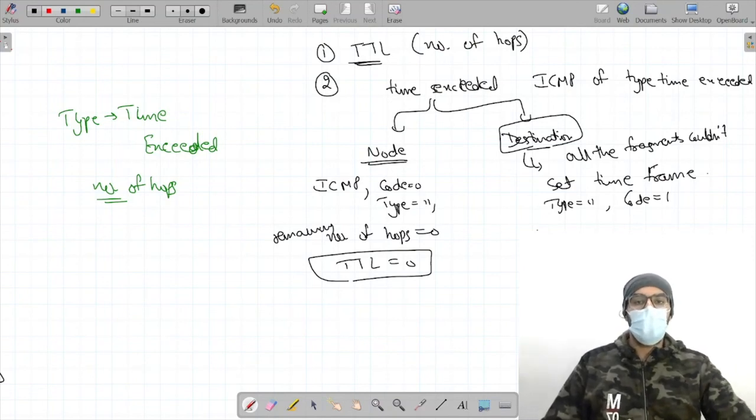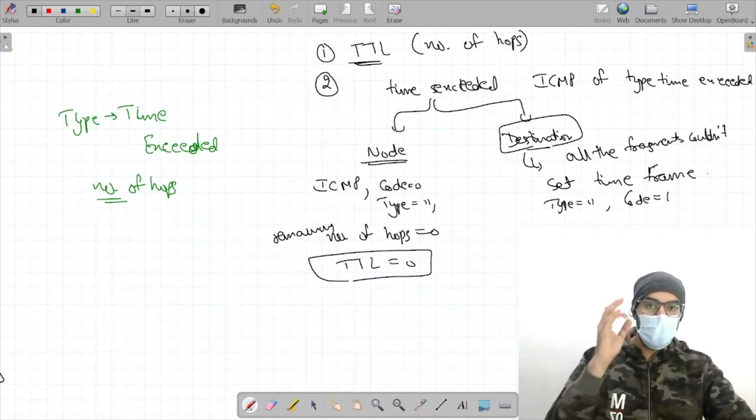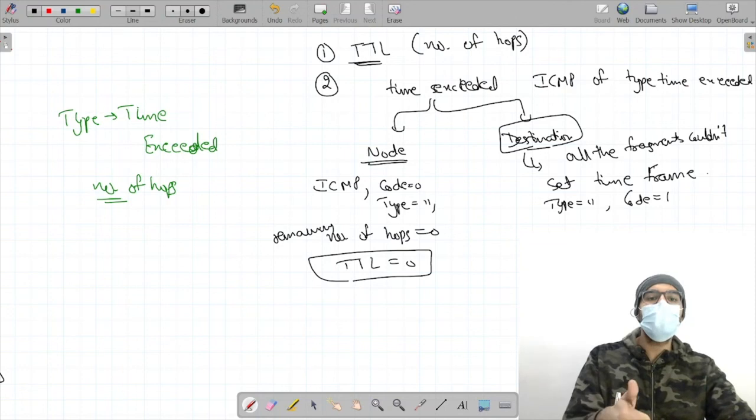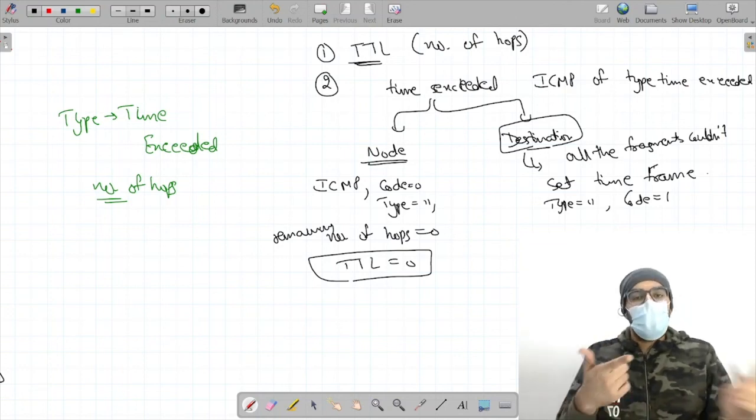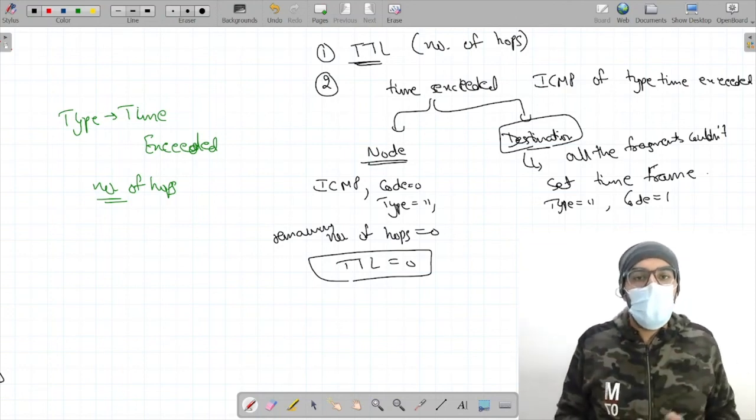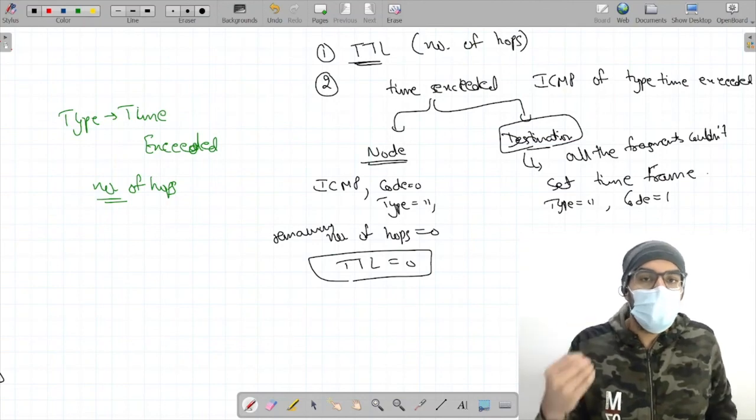This is what we have covered today. I hope that the complete knowledge of what TTL means, what time exceeded is, and in what cases we send the time exceeded message is pretty much clear to you.